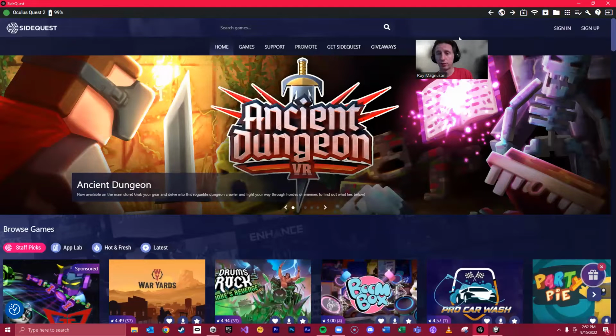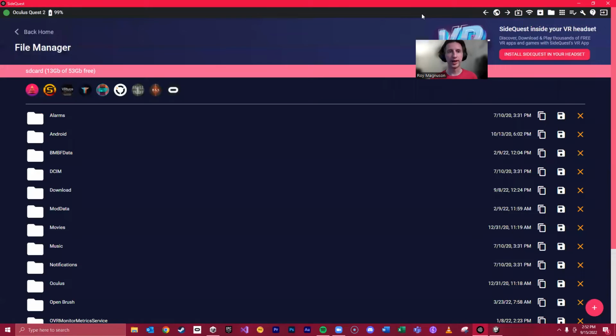We can use this as a way to sideload and to put apps on and check our status and all that stuff for the Quest. But we can also use it to access the different files. So to do that, if you look over on the side here, you should have a little file folder that says Manage Files on Headset. Go ahead and click on that.